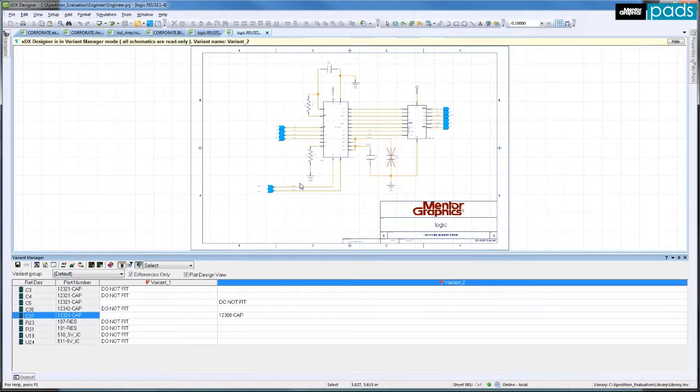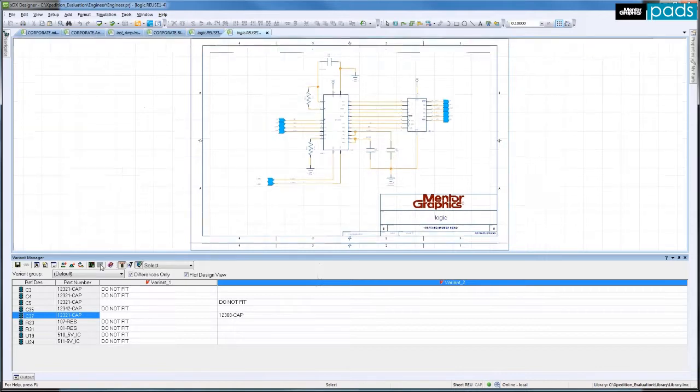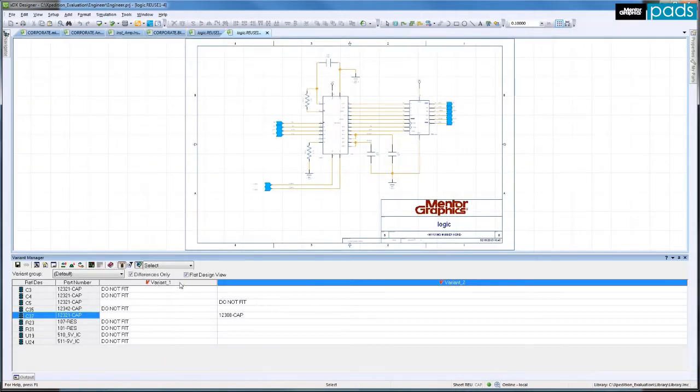Notice how C5 is displayed, not as placed, but shown with a large red X, and C37 is also updated with new component properties, such as part number and value. After returning to the master view to exit the Variant 2 configuration, I'll again use the Create Variant command to generate the configuration for Variant 1.